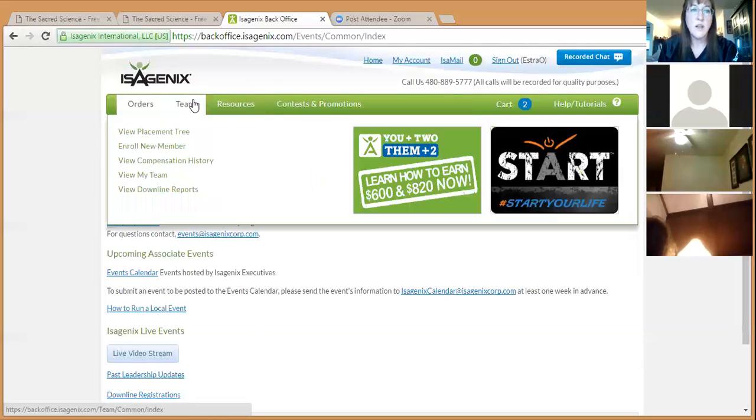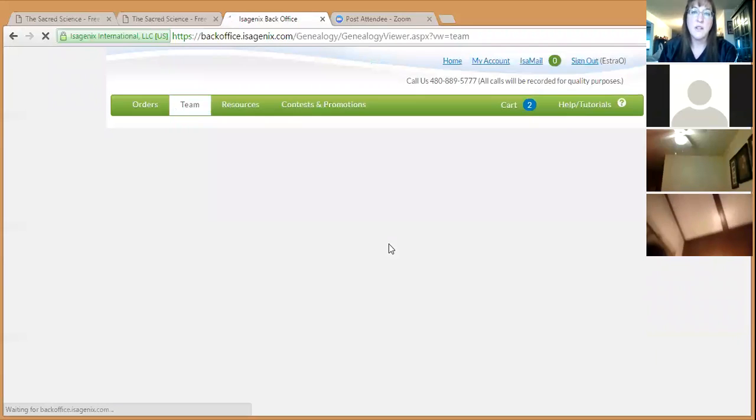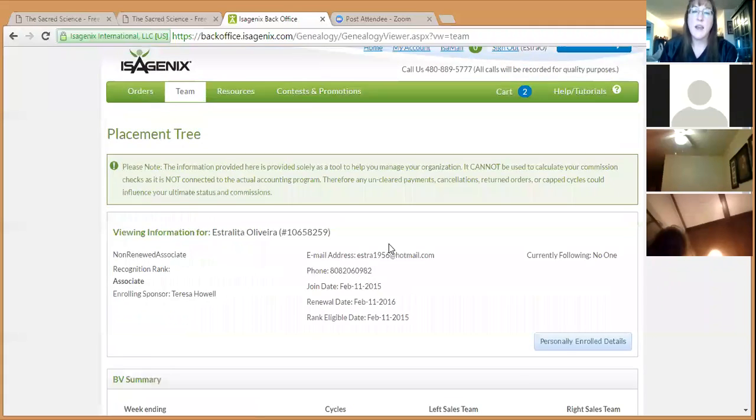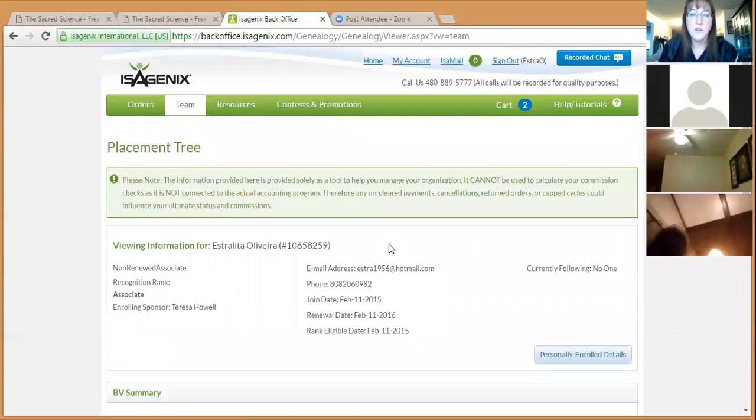New placement tree. So here's what I do to see my team. When I'm trying to keep track of maybe who's got an auto ship coming up that I need to call and go over it with them, or if somebody took their auto ship off and I want to help them, I go to this page. Oh, she doesn't have it on here, so I'll have to show you on mine. Okay, so now I'm going to switch over really quickly.